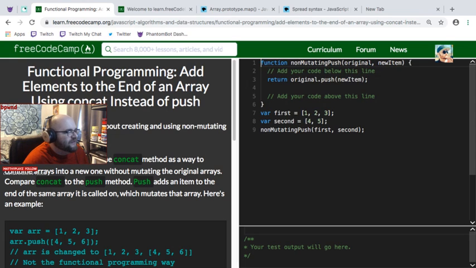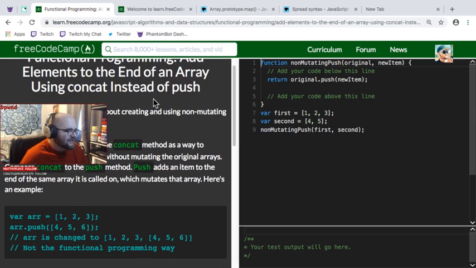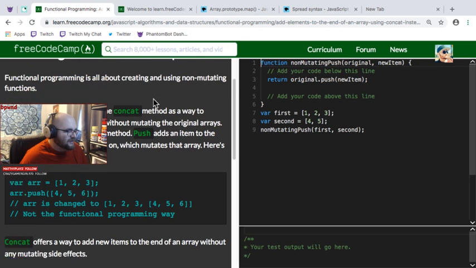Add elements to the end of an array using concat instead of push. Functional programming is all about creating and using non-mutating functions. The last challenge introduced the concat method as a way to combine arrays into a new one without mutating the original arrays. Compare concat to the push method. Push adds an item to the end of the same array it's called on, which mutates that array. Here's an example.